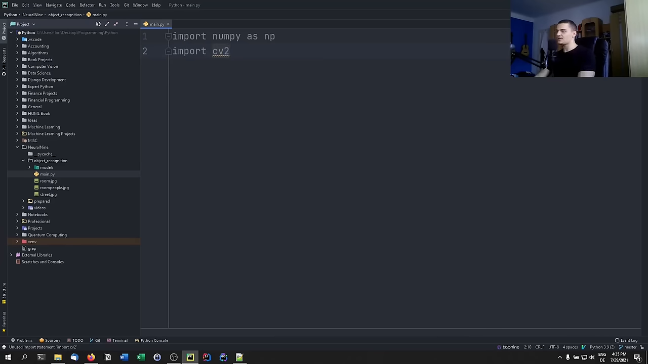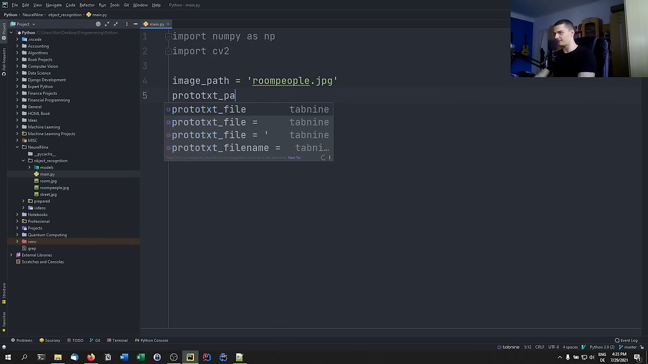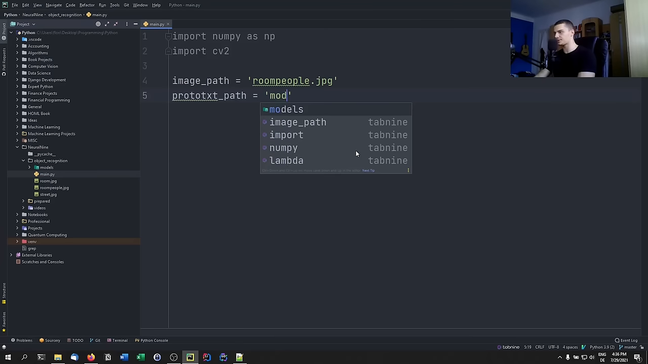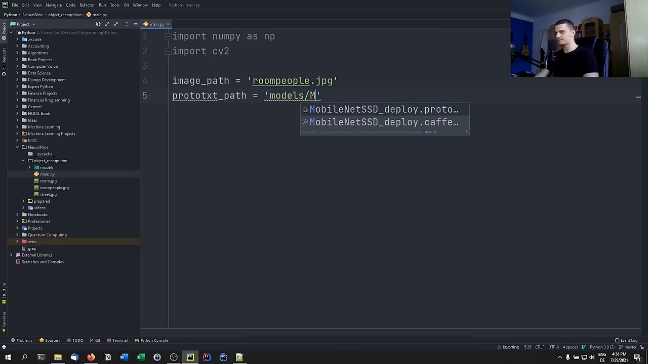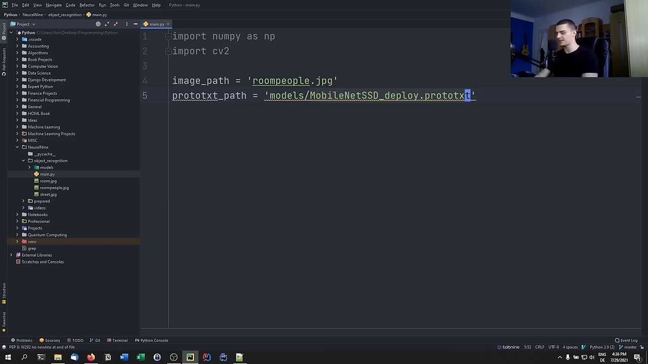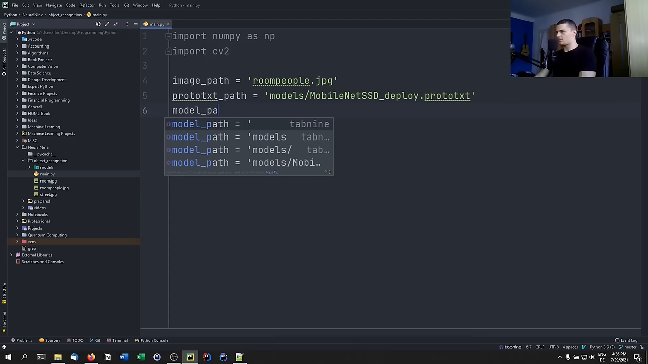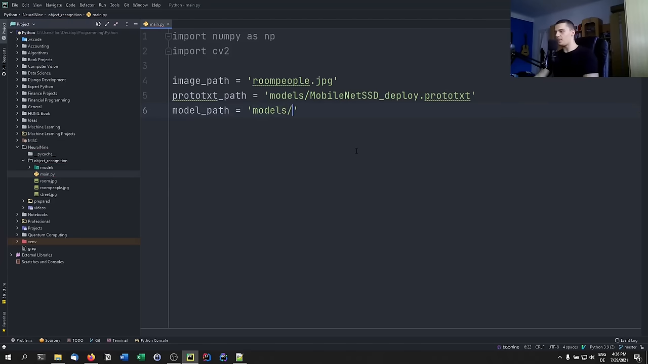All right, so the first thing is we're going to specify all the paths to the relevant files. So we want to know, okay, where's the image that we're going to do the object recognition on? Where are the models? Where's the prototxt file? And the first thing is the image. So image path is going to be, let's start with roompeople.jpg, then the prototxt path is going to be models slash MobileNetSSD deploy prototxt, and then the model path is going to be models slash MobileNet and so on, dot caffemodel.